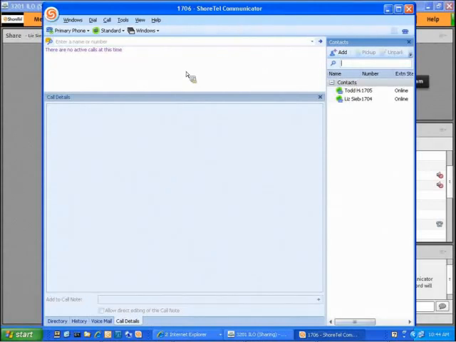We've talked about the fact that you can start Communicator when you log into Windows. We've also talked about the fact that you can hide Communicator after a number of seconds if it's inactive.